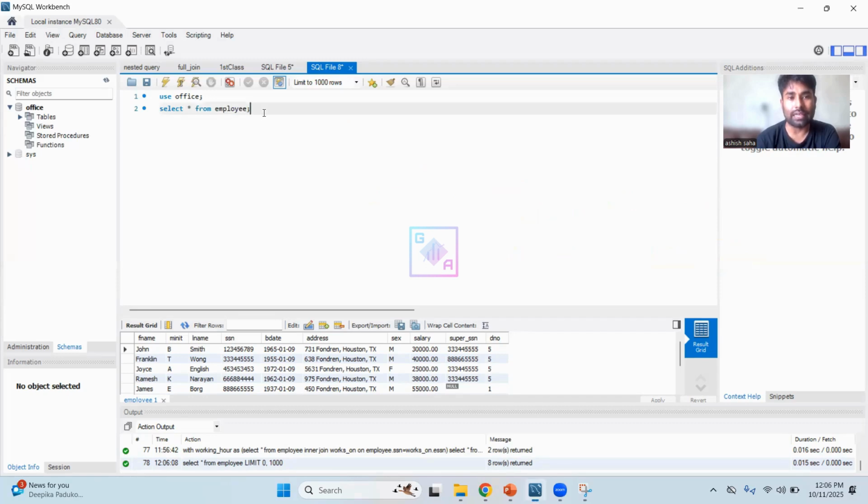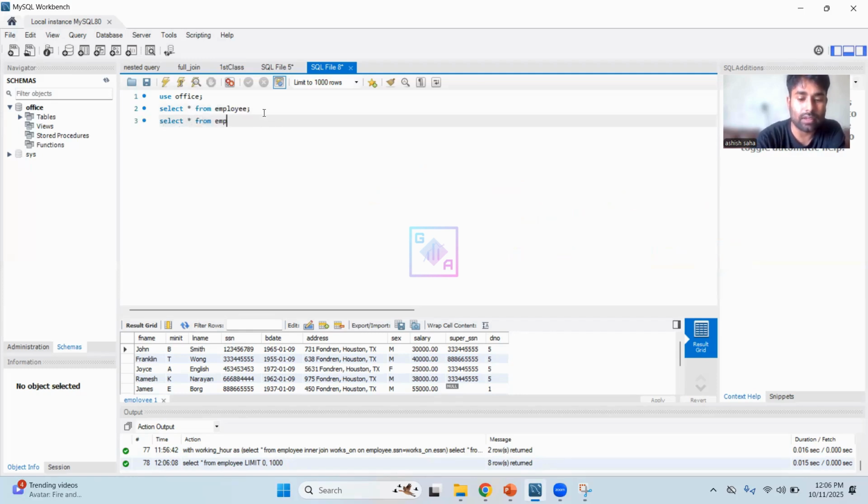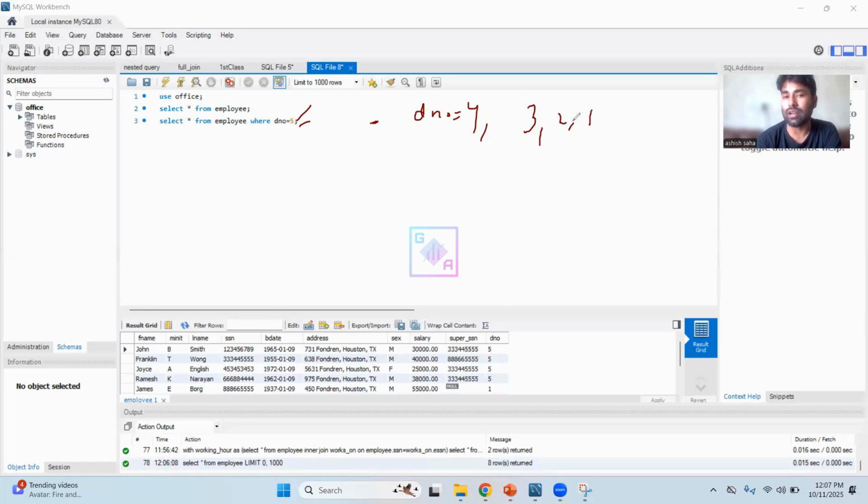Suppose I say, can you print the names of those who are working in department number 5? We will write this query in that way. But suppose I say, can you write the query again for those working in department number 4? In that case, you will write this query again. Then I will say, can you write the query for department number 3 or 2 or 1? You have to write the code again and again and change the department number value.